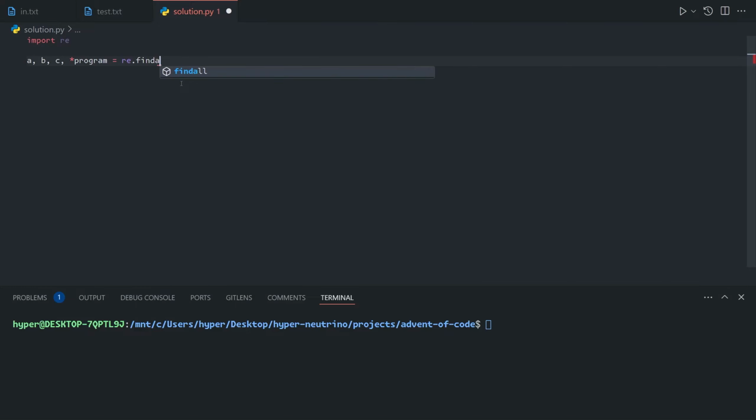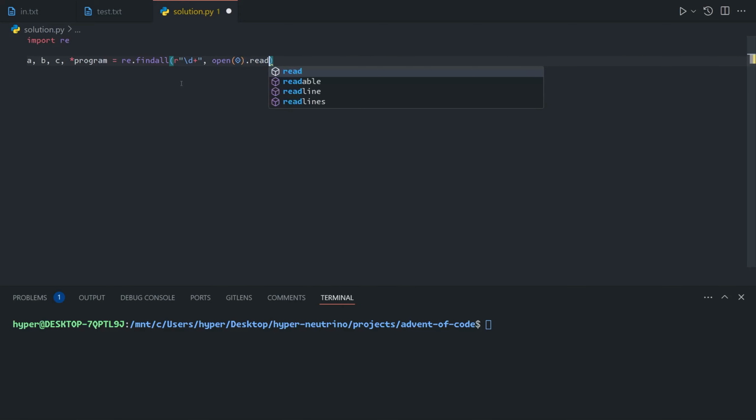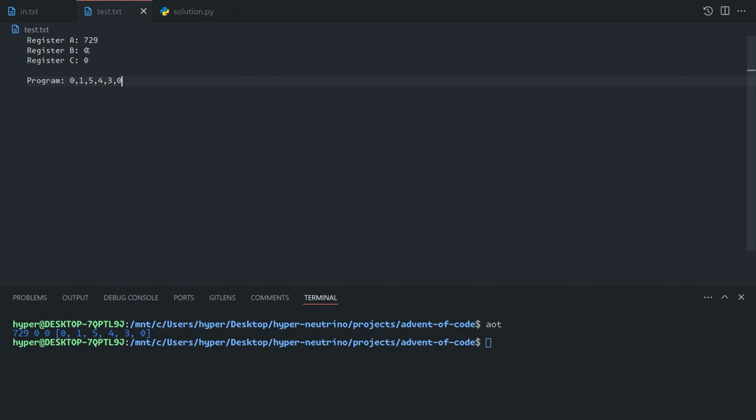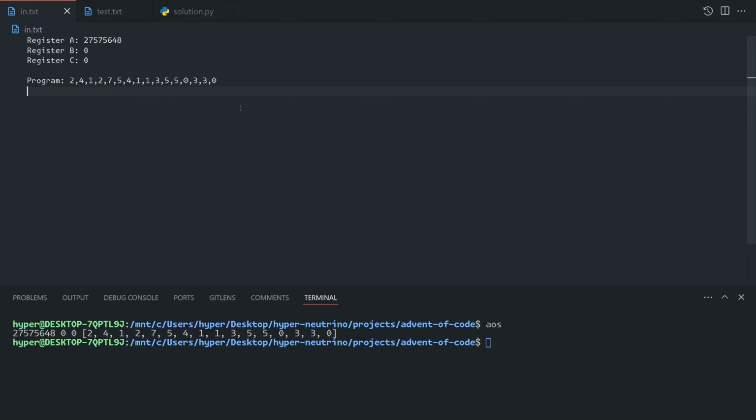So we're going to use a regular expression to find all blocks of digits from the entire input file, and then we're going to map all of those to integers. So if we see what we have read for input, you can see that A, B, and C are read successfully, and then program is a list containing the remaining values. Same thing goes for the actual input.